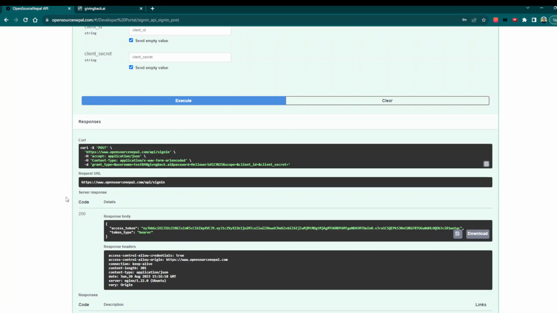So the server response is good. We have 200 code and it's giving me a response body with these keys, access token and token type, right? So now you can copy this and use it anywhere that you are consuming the API from.